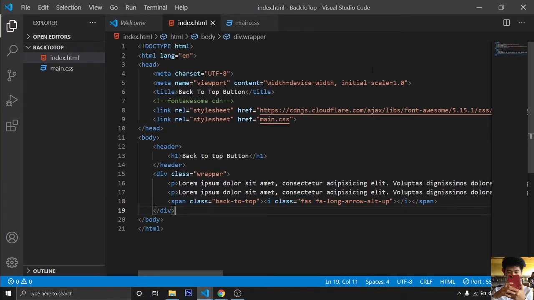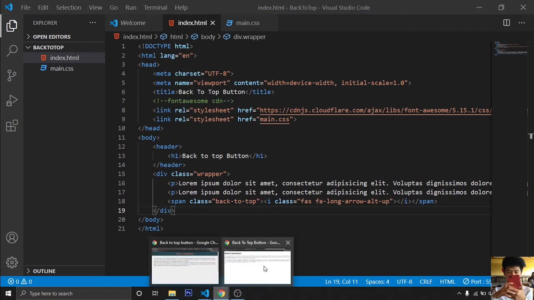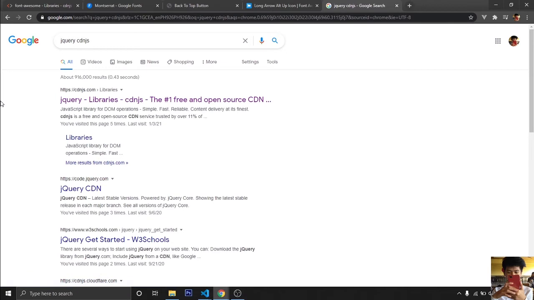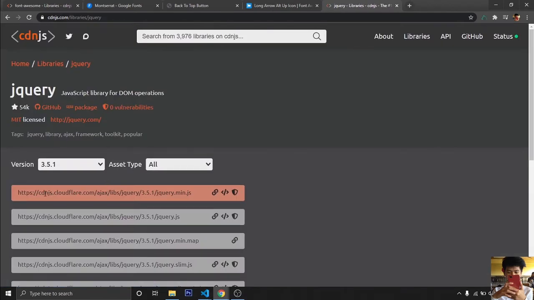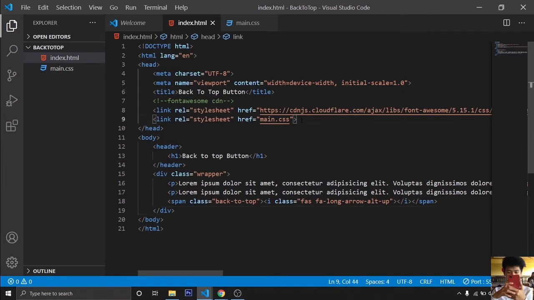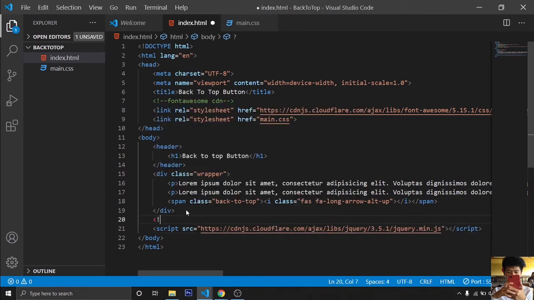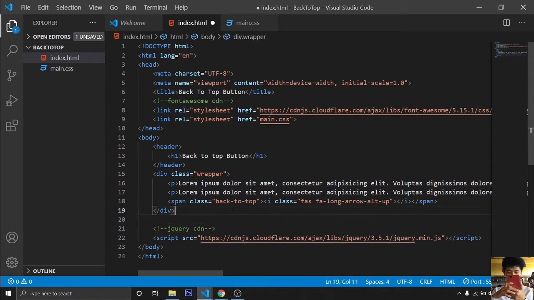And we also need a jQuery CDN for our JavaScript later. So let me go to my browser again, then search jQuery CDN.js. You can go to this link, cdnjs.com. Then let's grab this latest jQuery 3.5.1, copy URL. Let's paste it before the ending body tag. It needs to be inside the script tag. So I can do script:src, then hit tab, then paste the CDN. Let me put a comment here saying jQuery CDN. Now we are done with the HTML.